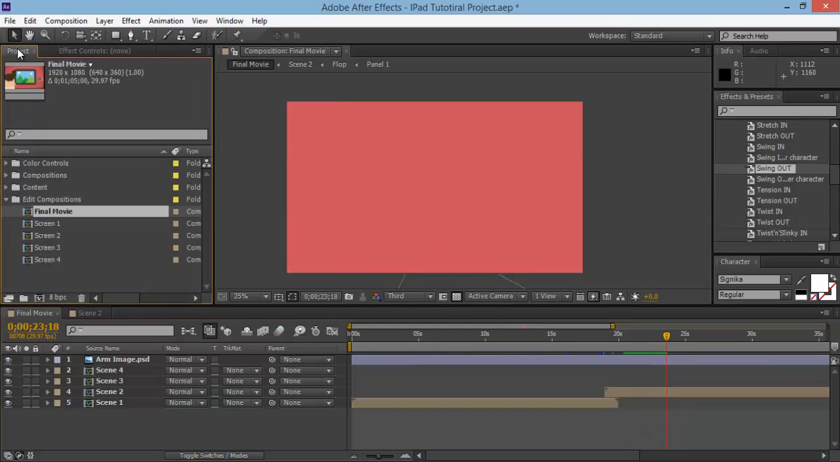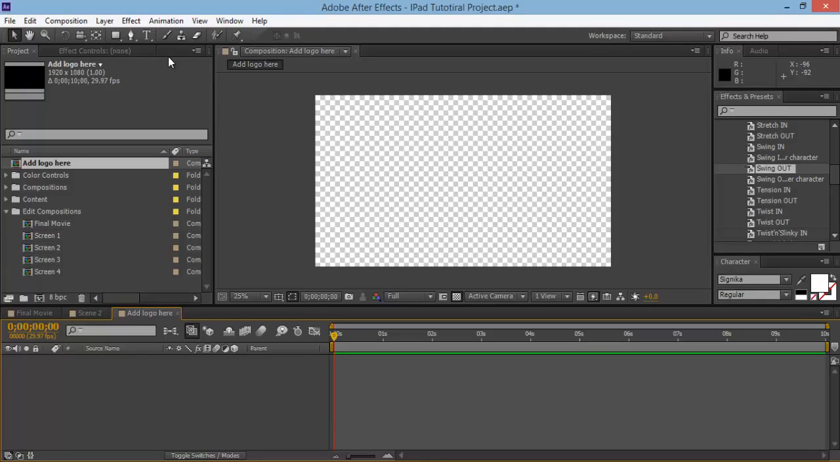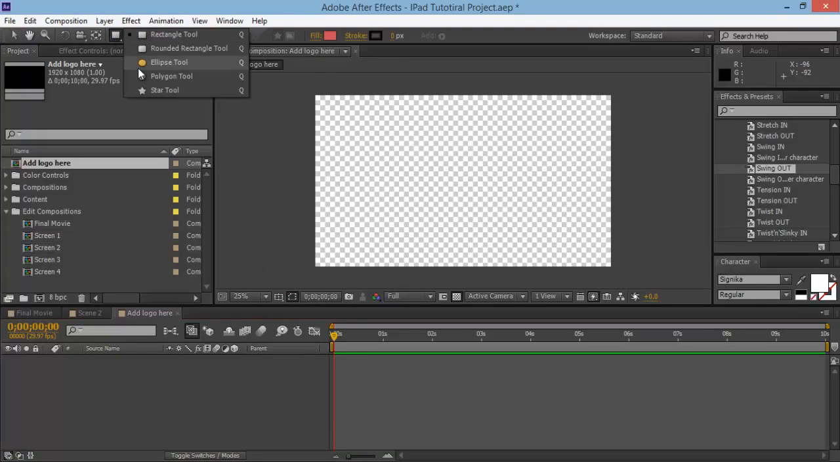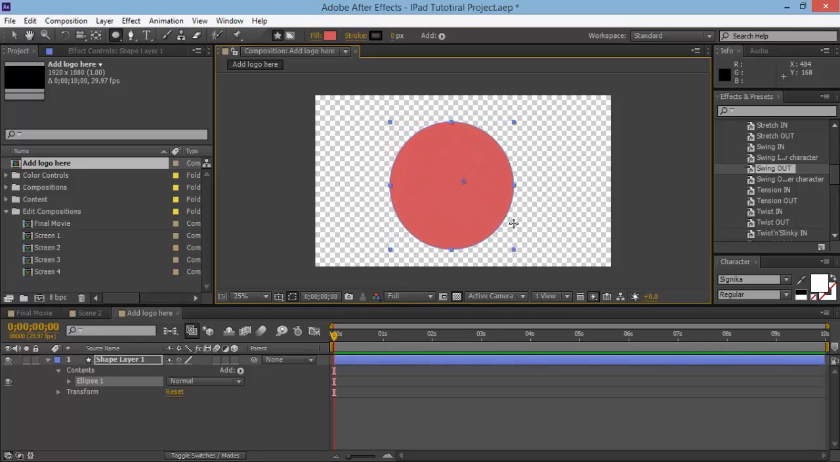So simply come over to composition, new composition again. We need to make sure it's 1920 by 1080, and we're going to type in add logo here. This can be, let's make it 10 seconds long, and click OK. Alright, so what we need to do is create a circle. So just click on here, get the ellipse tool again, and hold down shift and create your circle.